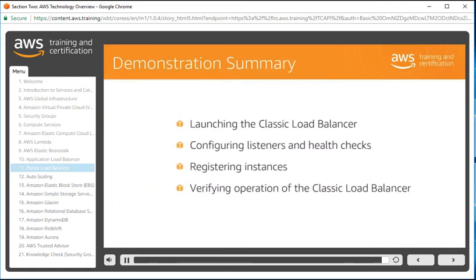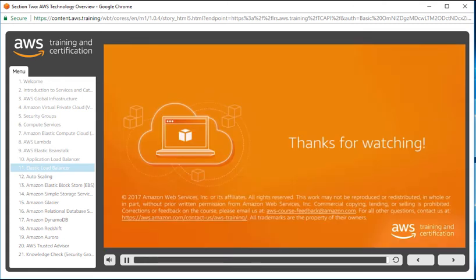In this demonstration, we covered launching the classic load balancer, then we configured listeners and health checks for your load balancer, and then after that, we registered an instance to the load balancer and verified the operation of the classic load balancer.